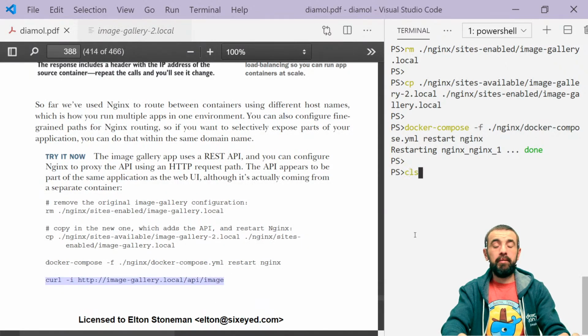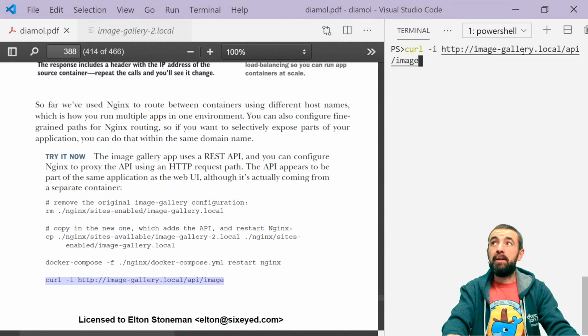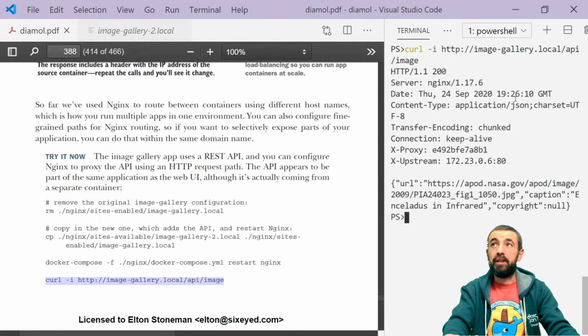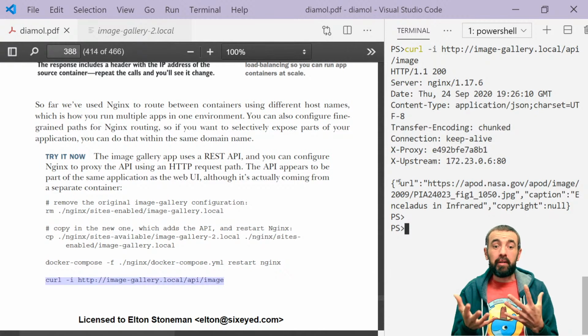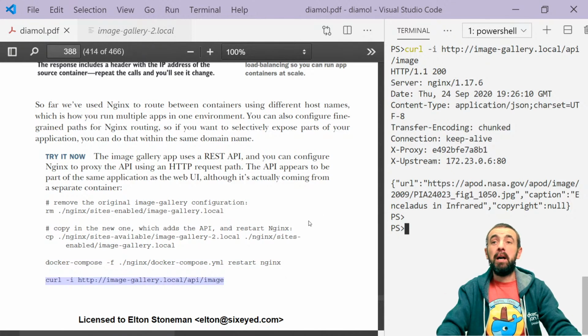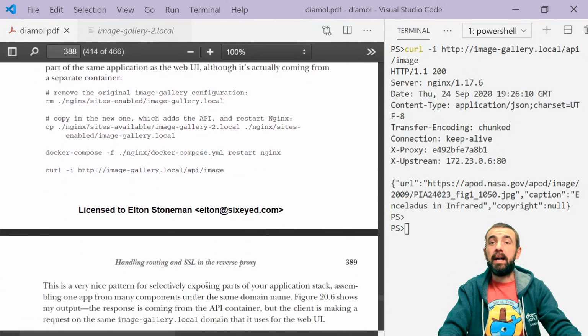So now I can browse to http imagegallery.local /API/image, and I get my JSON response back. So this is the API component that previously, if I wanted to look at the content of that and have the website running, they'd have to be on different ports. But now they're going through Nginx. I'm using my local host name, and I've just added that new path in there, so I can see the content of the API, and it looks as if it's part of the image gallery web application, even though it's actually coming from a completely different container, a completely different technology stack.